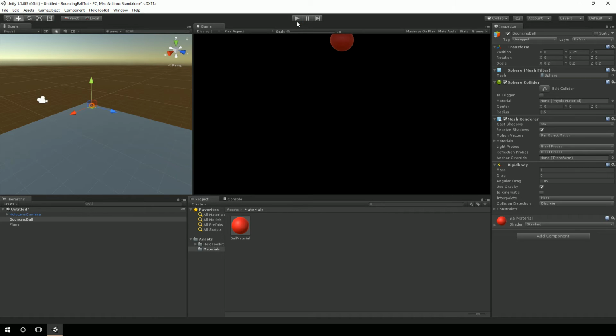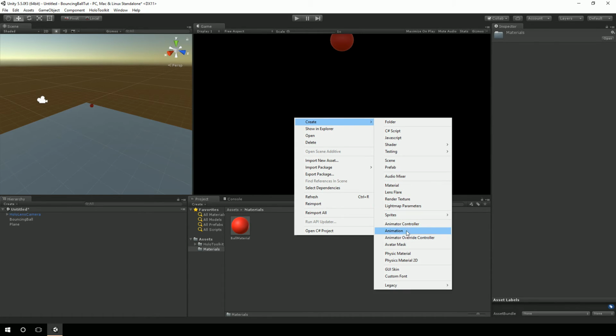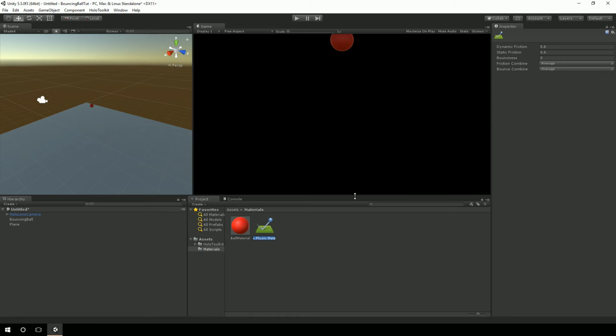The next thing I want to do is actually add in a physical material. So I'm going to go back over to materials and say create, and I'm going to create a physical material, and I'm just going to call it bouncy material. All right, and I'm going to say it has a bounciness of 0.8. And we're going to leave everything else alone for the moment.